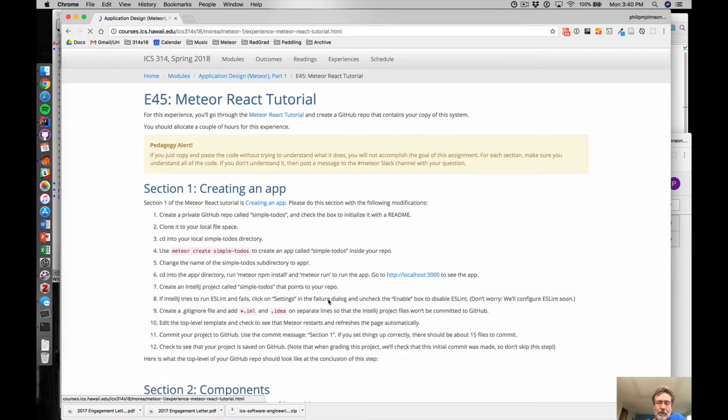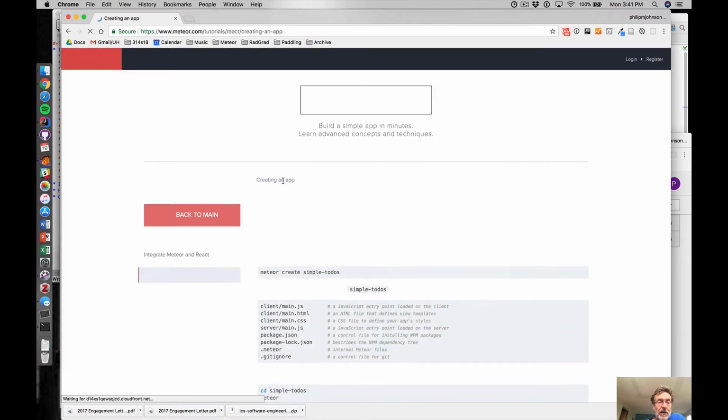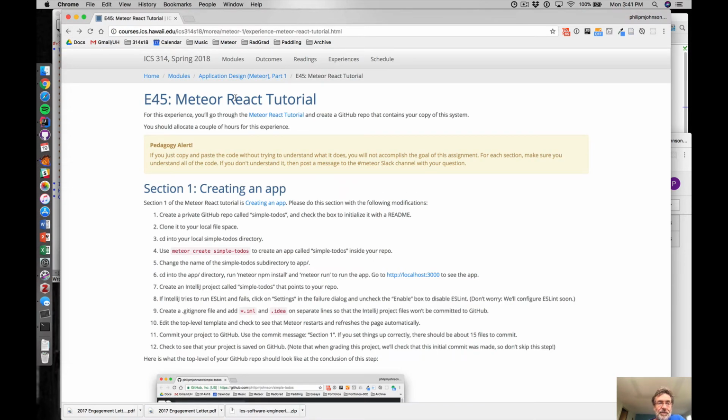We'll help you out. Then I want you to go through the React tutorial, or the Meteor tutorial that's based upon React. This is a really good tutorial that the Meteor folks put together. Can't recommend it highly enough. Take your time. Don't just cut and paste the code without understanding, or at least attempting to understand, what's going on. If you don't understand, send a message to the Slack news group.